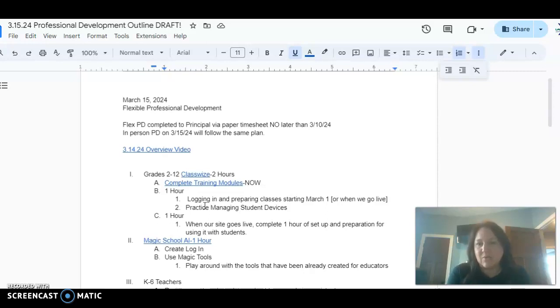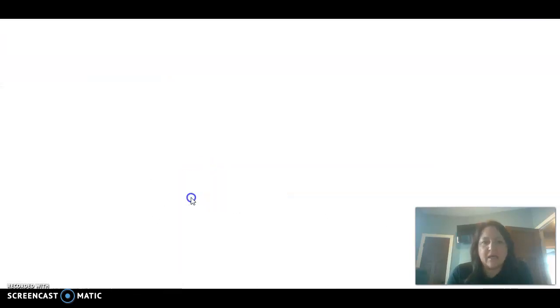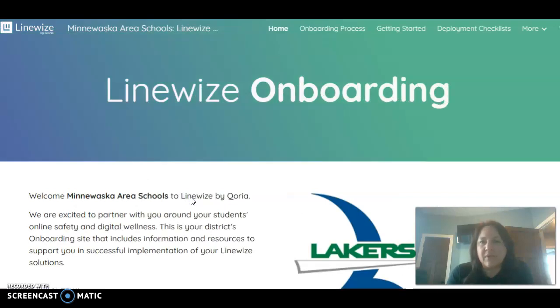What we can do now, though, is that training and the modules. It's an a la carte style. You choose what you want, but we're going to ask you to spend an hour going through modules and figuring out what ClassWise can do for you, so you can see all the features it has. The first link is an article about ClassWise, but the second link here on A is the onboarding process.